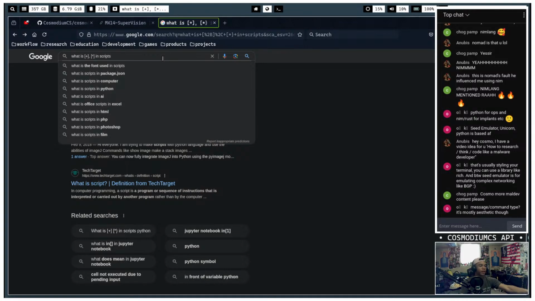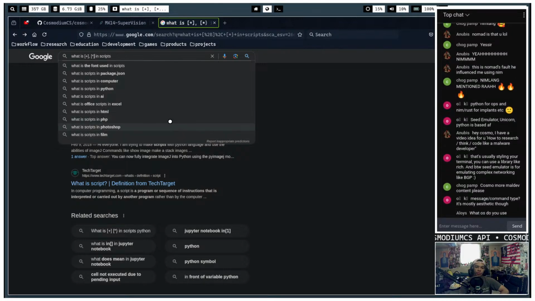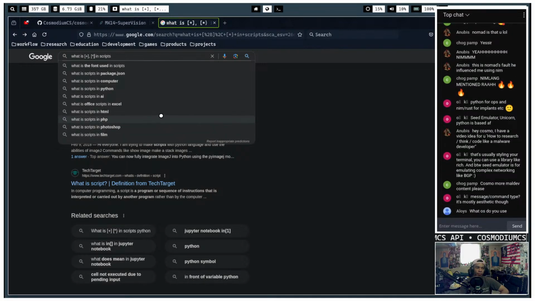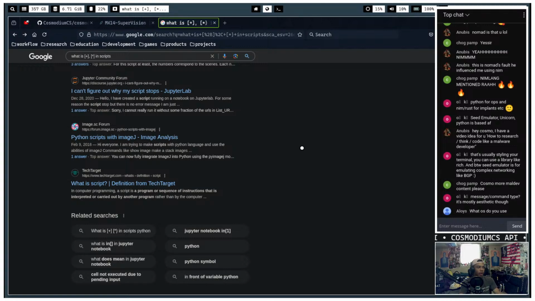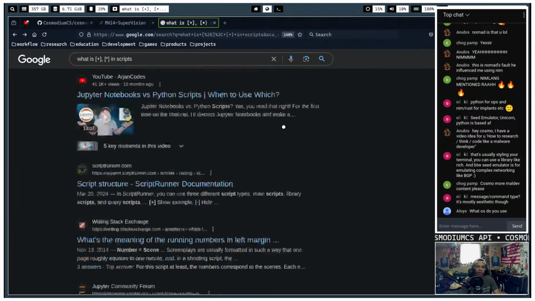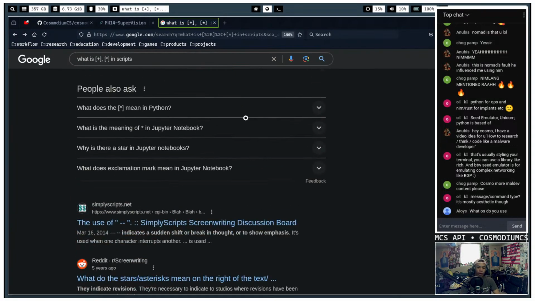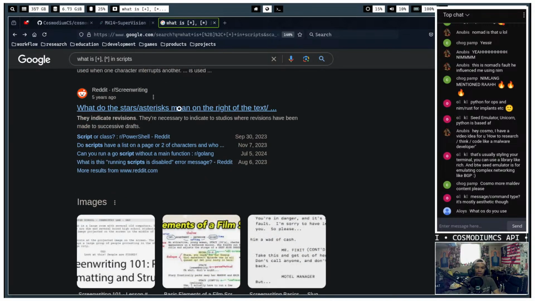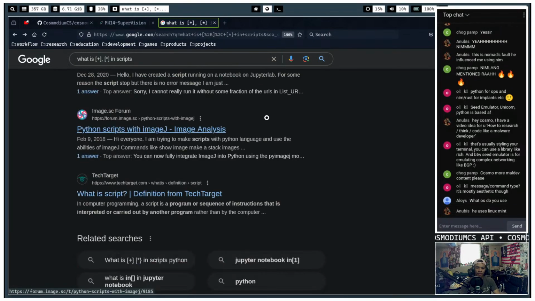More maldev content, I'll get there. I'm thinking of doing some C2 tutorials, but I don't know, not too much past that. I like working on projects more than making tutorials, if that makes sense.